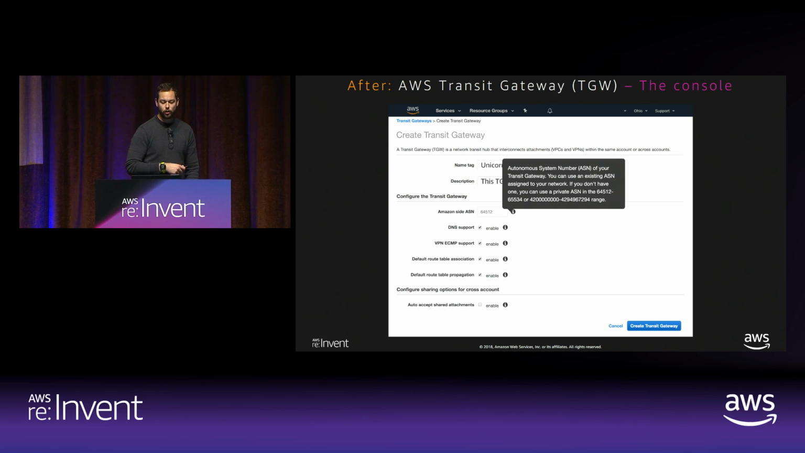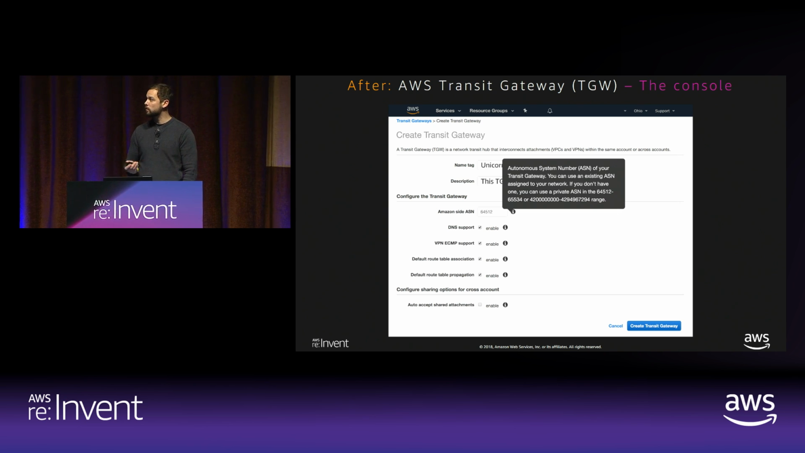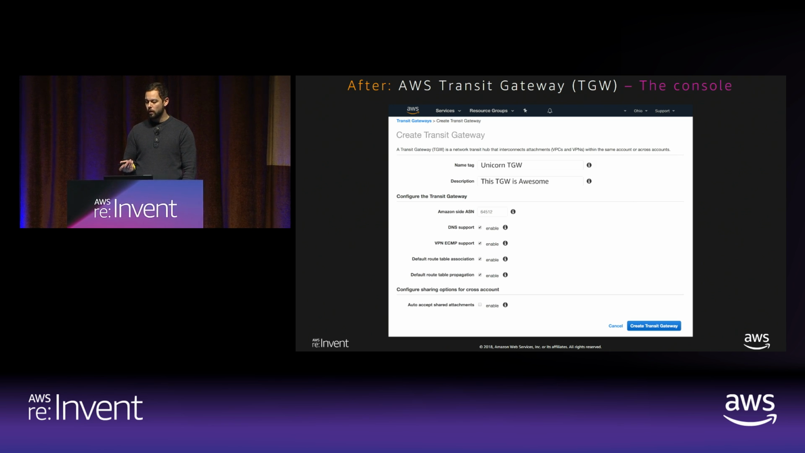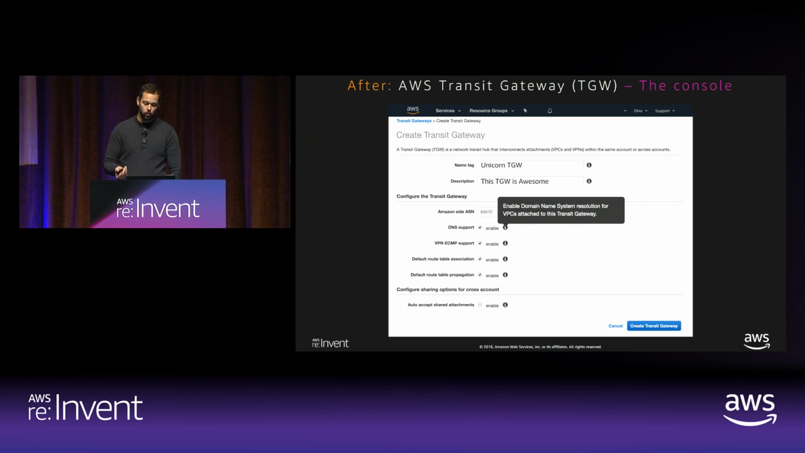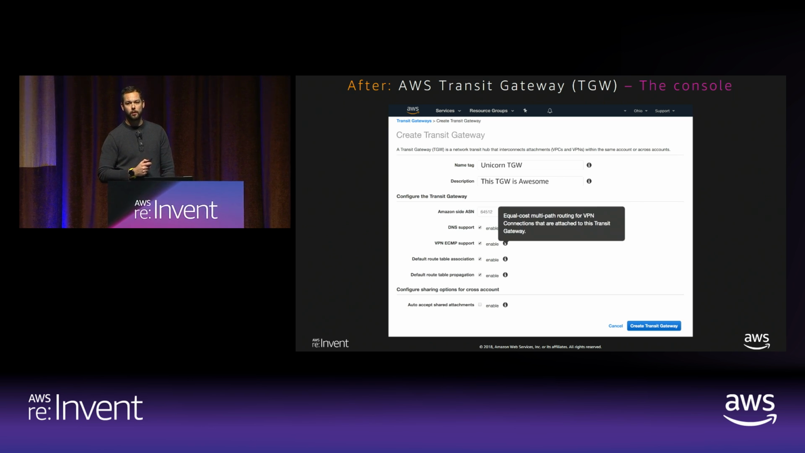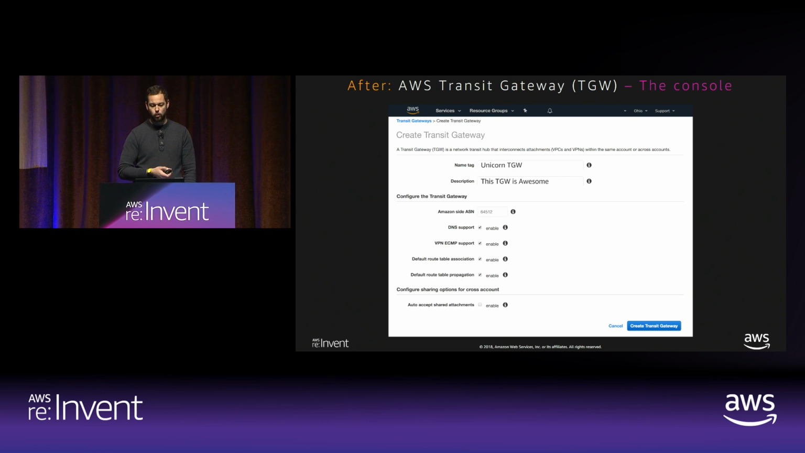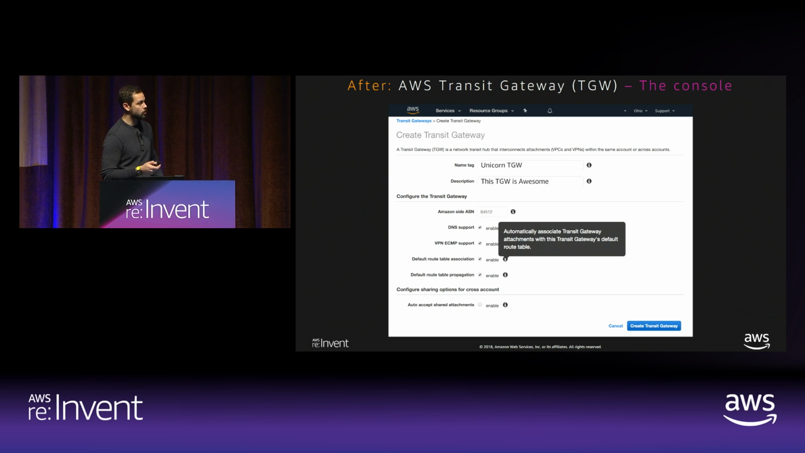There's a bunch of configuration options here. The first one is the autonomous system number. I've got a bunch of tabs there where we can see the description of these, but feel free to jump into the console later and check it out. DNS support. The one I really want to call out is ECMP. The TGW now does ECMP, unlike the VGW, which doesn't do ECMP. So that's pretty awesome. Or equal cost multipath, which basically will load balance across multiple VPN connections that connect to the TGW. And we'll talk about performance in just a moment.